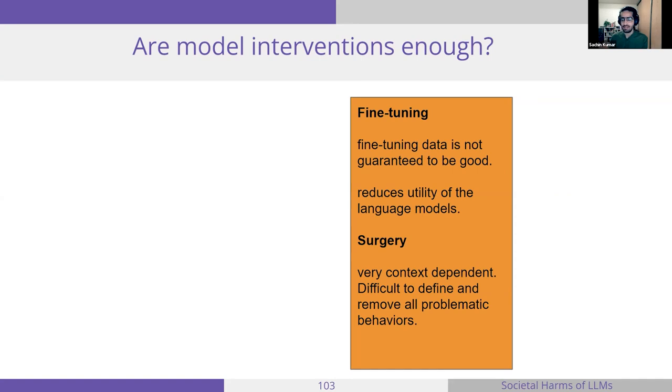And first of all, finding good data for fine tuning to remove these outputs is hard. And second, you can't find data containing all, like removing all kinds of these issues. And whatever data you find, it's been shown that language models overfit to that data. So it reduces the utility of these language models. They're not as general as they were when trained on a larger corpus.